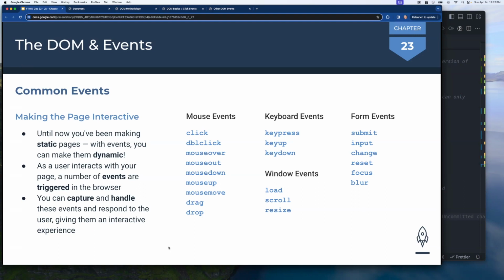Here are some of the most common mouse events. We're going to work with some of these today. Click, double click, mouse over, mouse out, mouse down, mouse up, mouse move, drag, drop. There's keyboard events like key press, key up, key down. Window events, load, scroll, resize. Form events, we're not going to talk about forms today, but when we do, we'll be talking about some of these. Submit, input, change, reset, focus, and blur. So many events that you could potentially capture and make use of to make your page interactive.